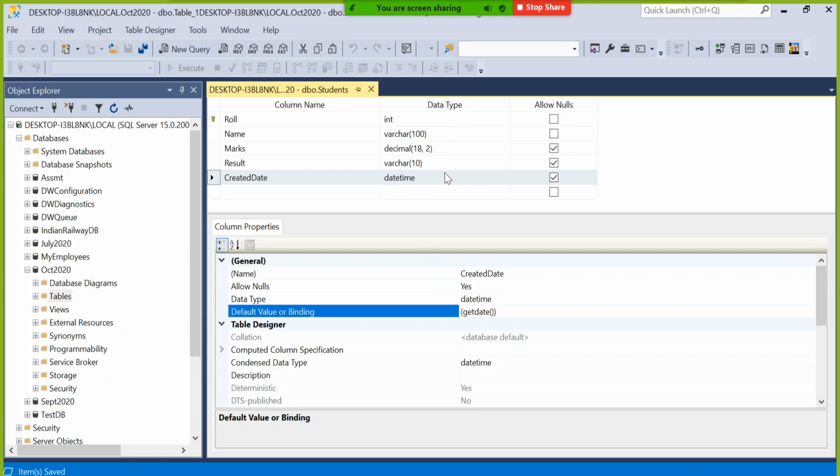So any doubt as of now, creating database, creating table and applying columns, data type, null, not null, primary key, default value and identity?